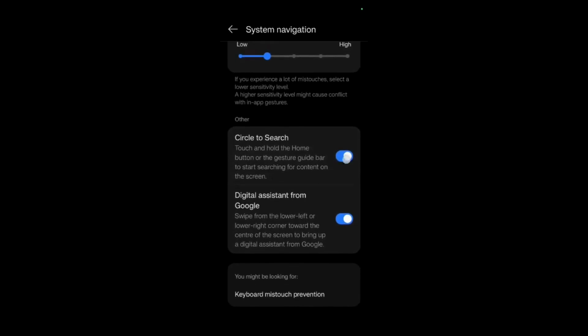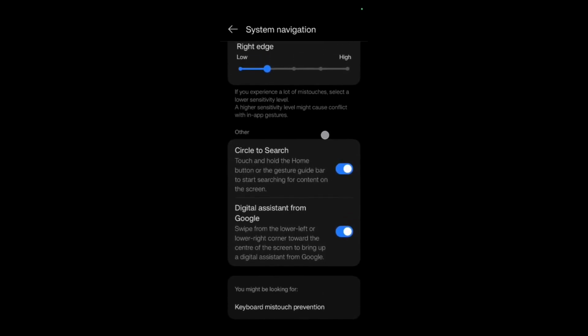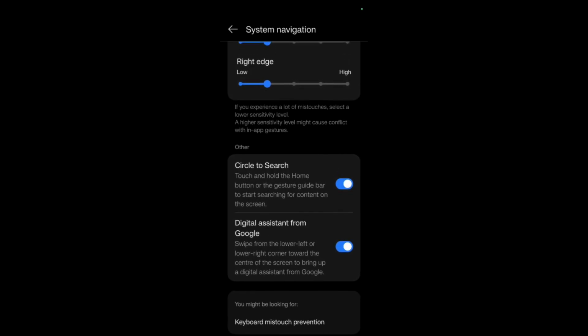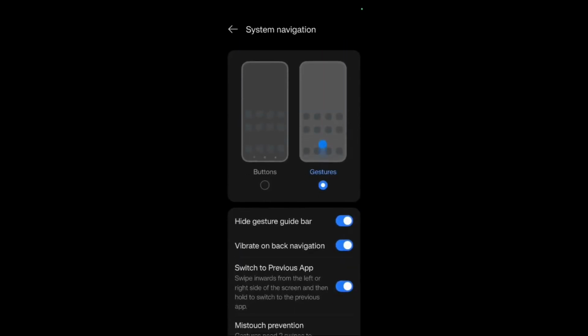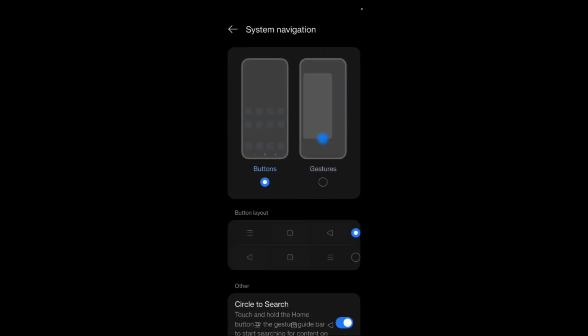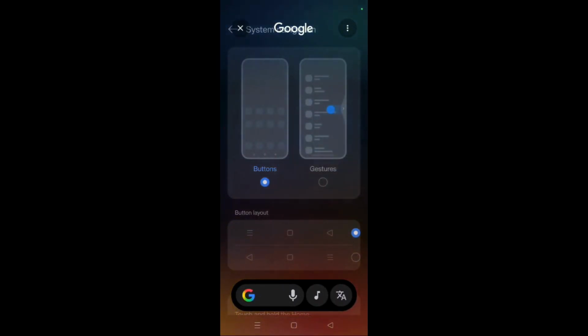So you will need to make sure that this setting is enabled, and now let me show you how you can enable this or use the circle to search. So for that, for a smoother experience, I will be switching to buttons, and then I am going to hold this middle button like this, and now you can see that the circle to search has been enabled.